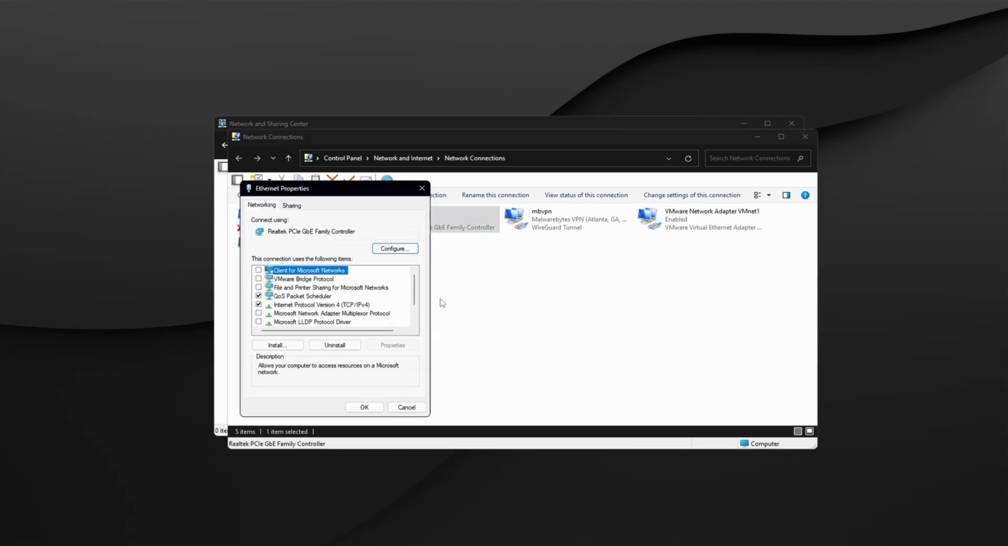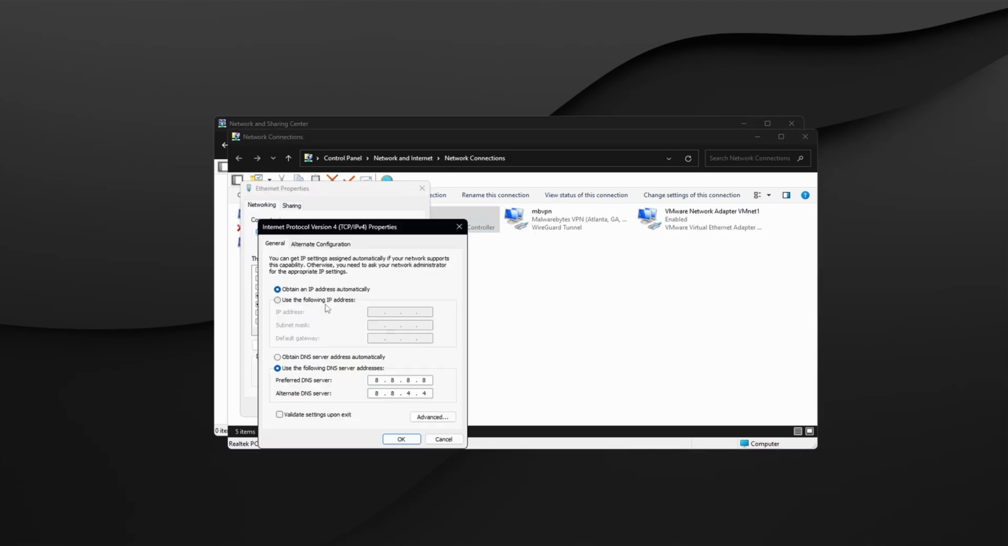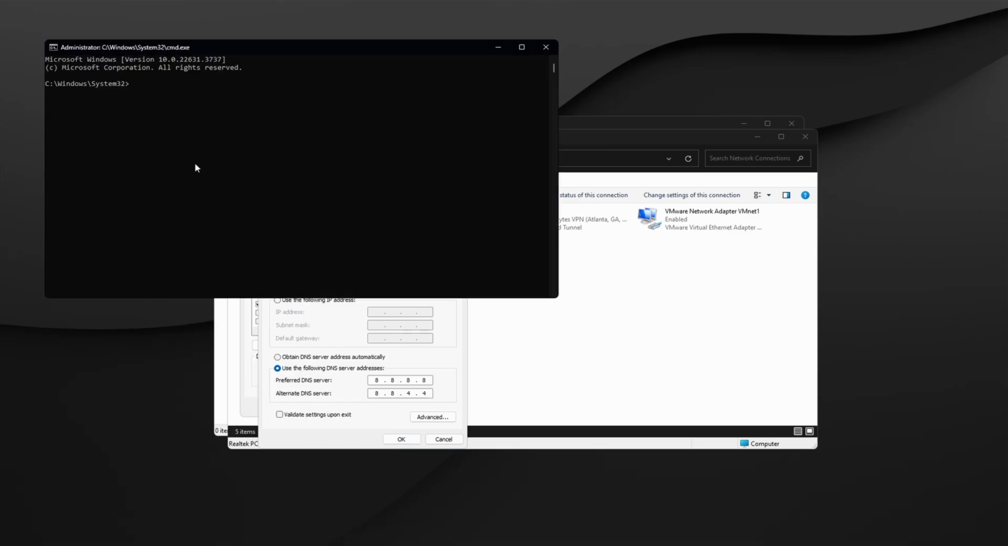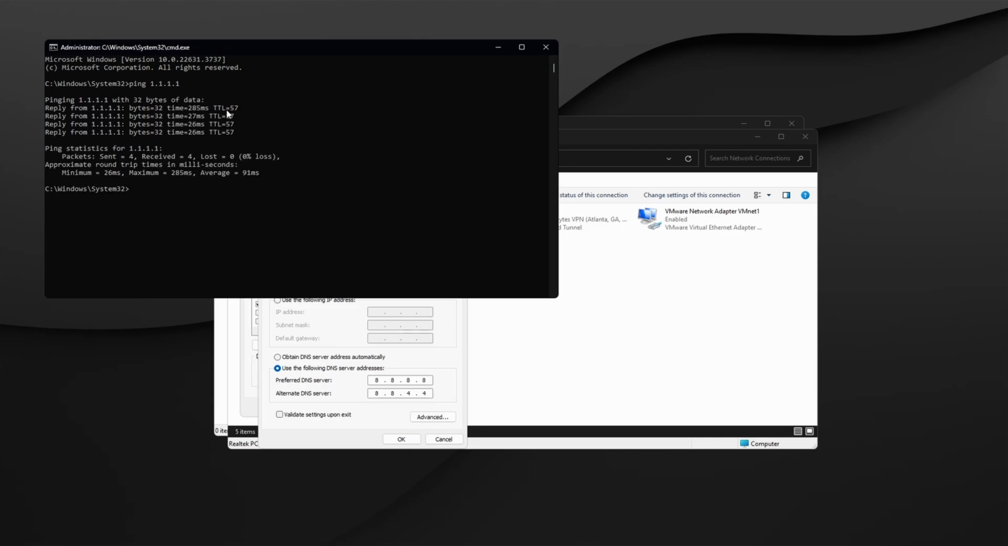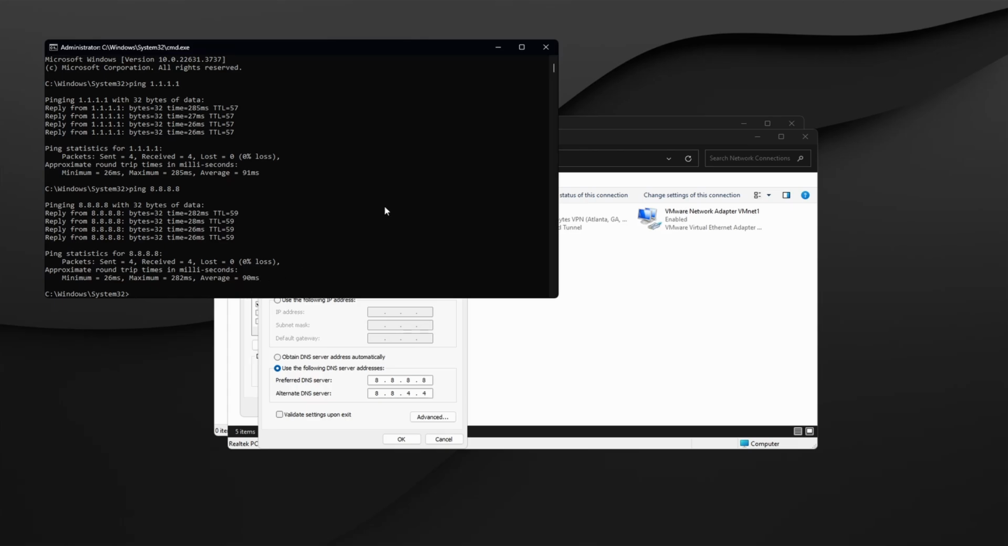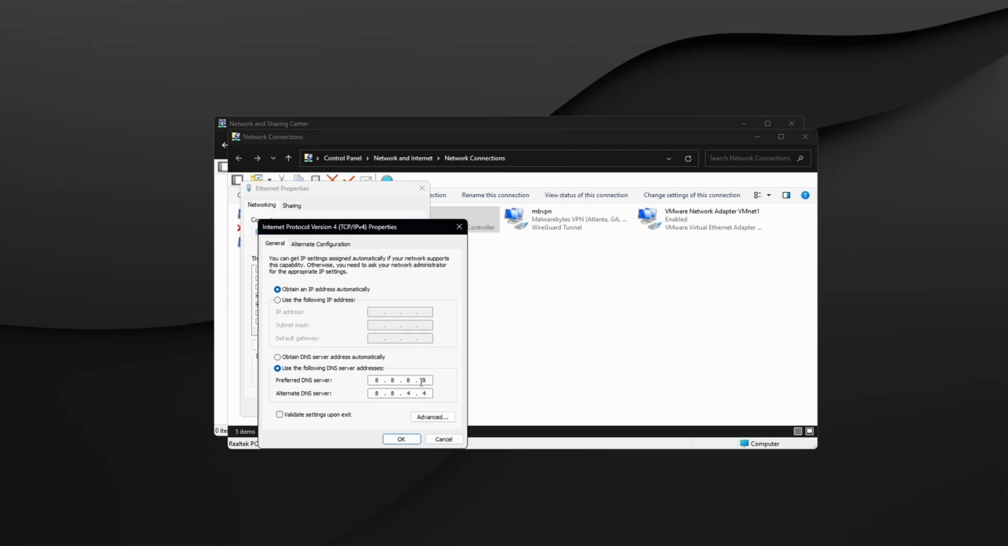Next, you're going to right-click again, go to properties, double-click internet protocol version 4, and then check use the following DNS server. You're going to open up CMD again and then type ping 1.1.1.1. And then ping 8.8.8.8. Whatever one is lower, you're going to use that one. Since this is mine, I'm going to put the preferred DNS server as all 8s and then 8.8.4.4. But if yours was the other way around, you're going to do 1 all the way and then 1.0.0.1 and then click OK.